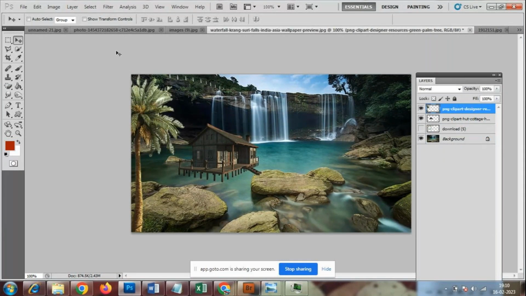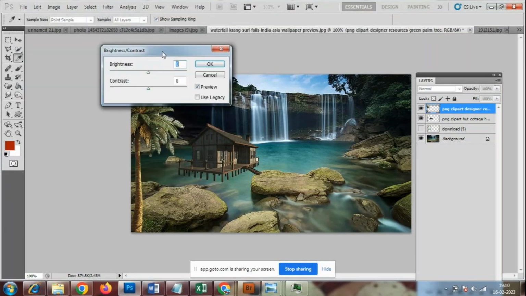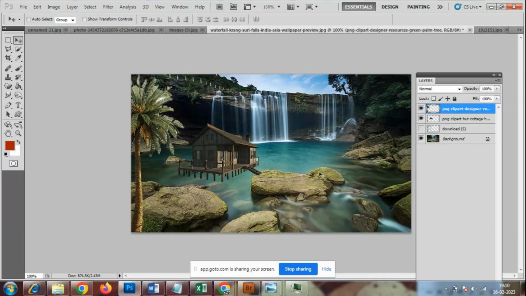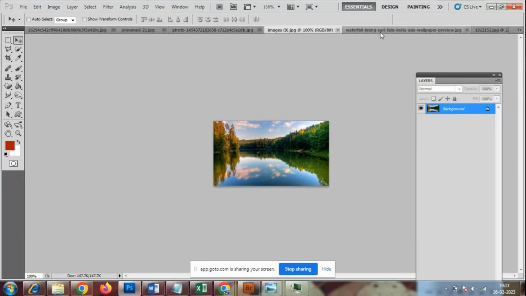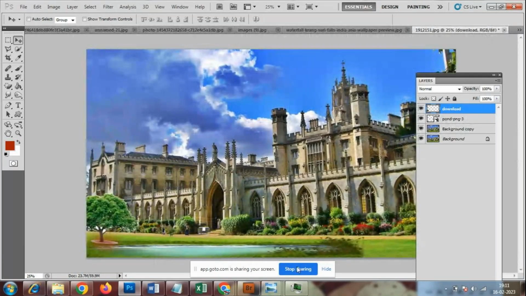So image, adjustment, and you can change the brightness and contrast. You can make it a little darker, more brightness is not necessary, you can make it a bit dull. Even this image also, only how much of the area you want, only that much you can place. So this is very simple. Those who are not able to cut the images can bring PNG images and place them. So this is one easy method.